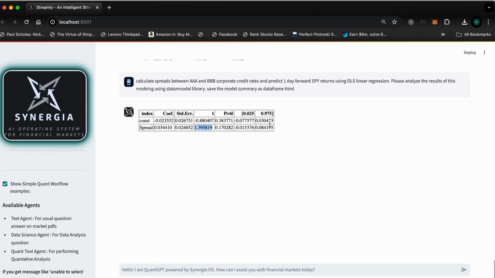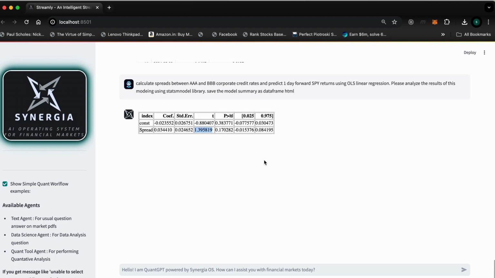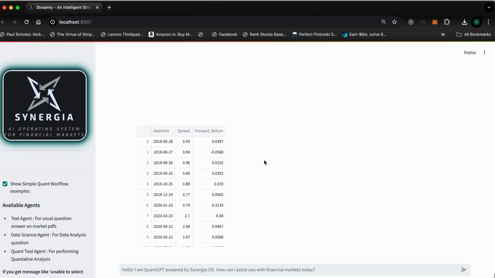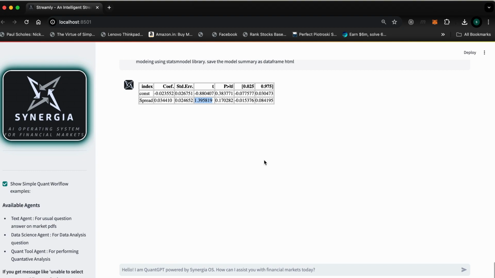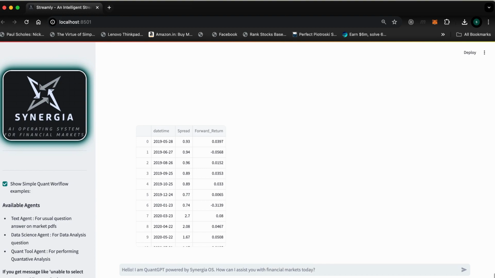If you've done linear regression, you see these are pretty low, so they don't look statistically significant. And I think this is how you can use this application to even run complex machine learning tasks. So I think this covers the data science agent.